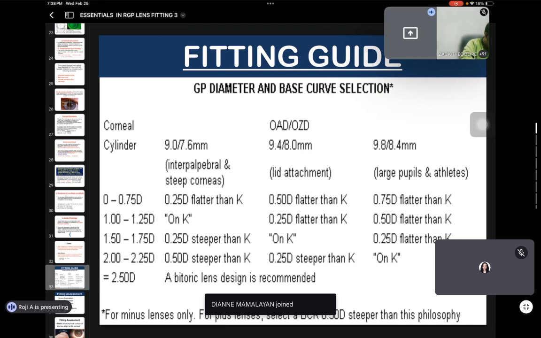So if I memorize the middle with flat, flat on K, steep, steep, because it's a bitoric, as you can see, what I'm going to do now is go to my right, and that's a 9.8 and an 8.4 OZD. On my right is as simple as flat, flat, flat on K. Again, middle: flat, flat on K, steep. And then on my left is flat on K, steep, steep. And then bicurve or bitoric for everything.